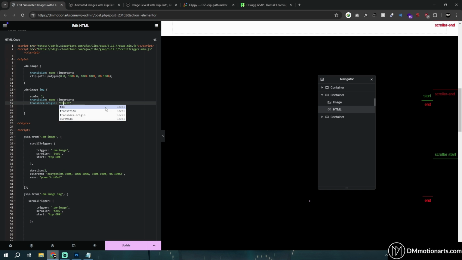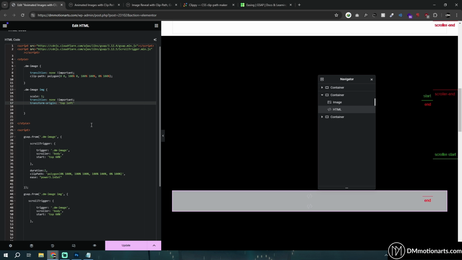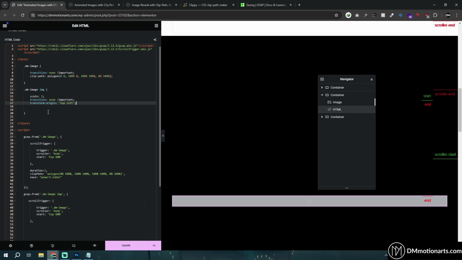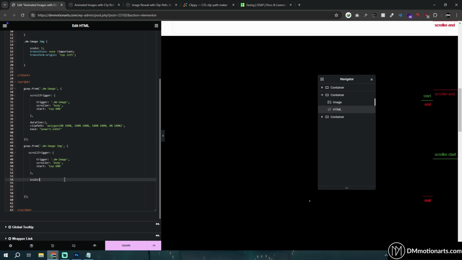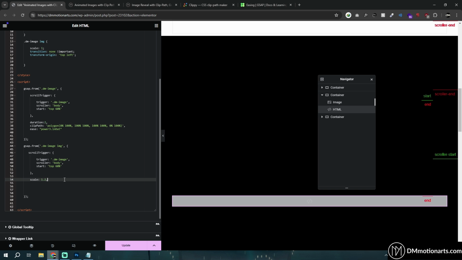So let's type top left and then semicolon to change it like this. Now in here, we will add our animation that we want. So I'll do scale something like 1.2. So it scales from 1.2 size to 1 size. I think that's all that we need.